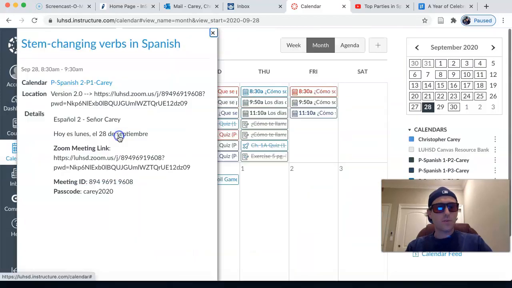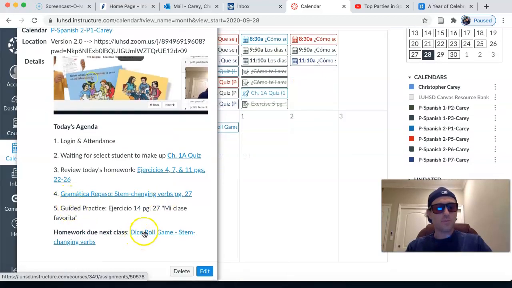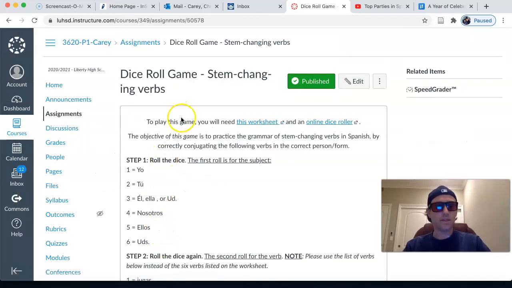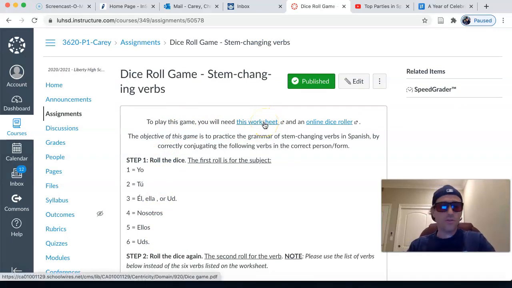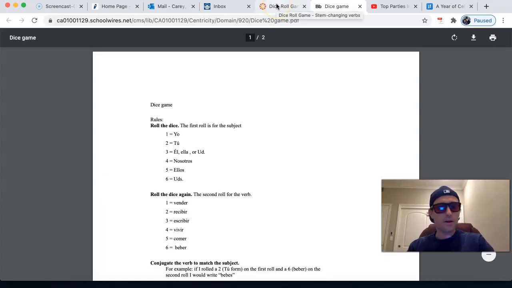Okay, so if we look up the agenda, you can see here right after the guided practice, we have your homework. Click on that. It's a dice roll game. 2 things you're going to need to play this game. You're going to need this worksheet, which you can print out or you can refer to. It's up to you. Click on that. Takes you to the PDF copy of the handout.